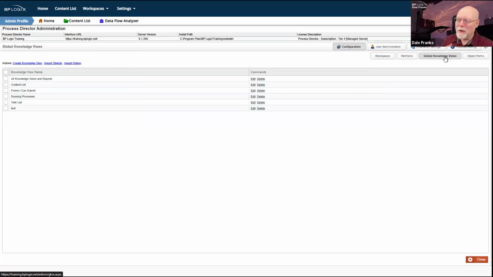Global knowledge use: look, but don't touch. The task list, the content list, the forms I can submit, the running processes, knowledge views, all of those are global knowledge views. Now, if you want to create some new global knowledge views, go ahead. There's no problem with creating new global knowledge views.